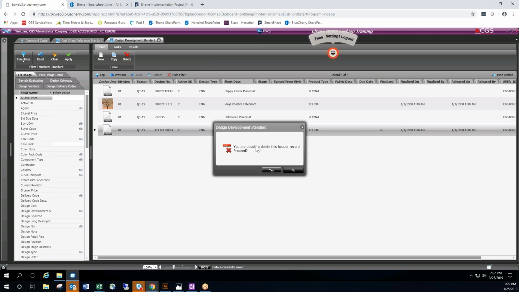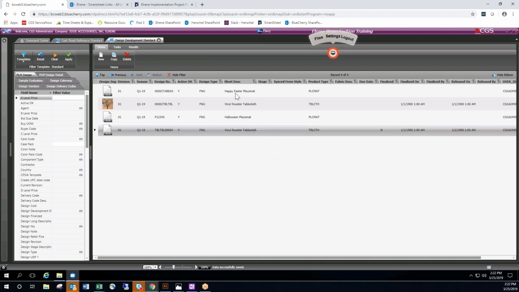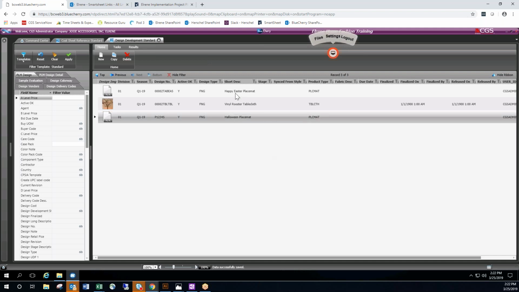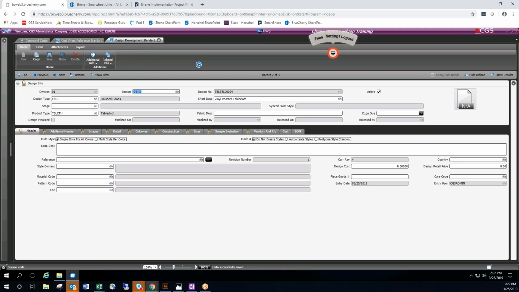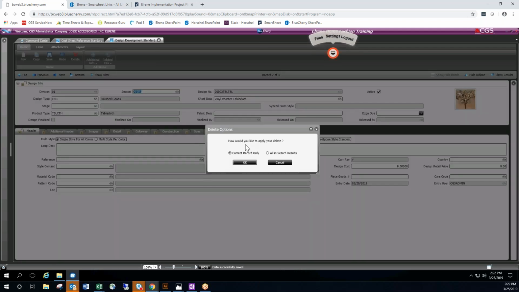Within Blue Cherry, if I delete this header record, I delete it forever, and I delete all of the associated data. There's not a good way to go back and pick this stuff up. So if this is a design that you guys have had around for 5 years, and there's memo notes attached to it, and there's sample evaluations and colors and all that kind of stuff, it's gone. And that's why when you click delete, and these are really key navigations or features to go through, it's going to ask you how you want to apply your delete.